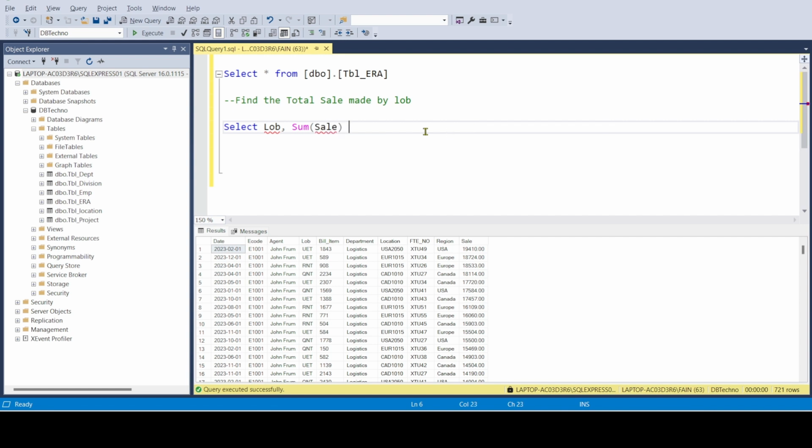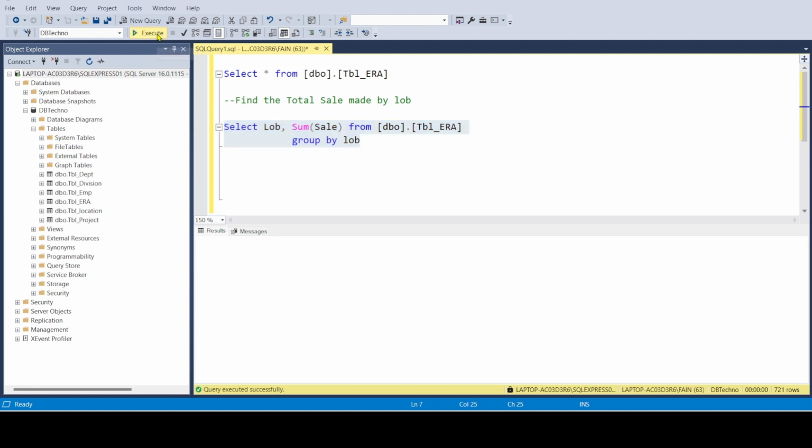Now give the table name. And now we will use the group by statement. Okay, once we have written the group by statement, then we have to provide the name of the column on which we are going to summarize the data. In this scenario, we are going to summarize the data on the basis of LOB. So we'll write down LOB. And this is how we have completed our statement. Just select the statement and click on the execute button.